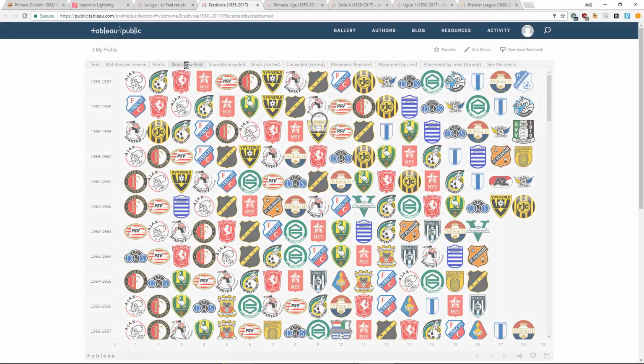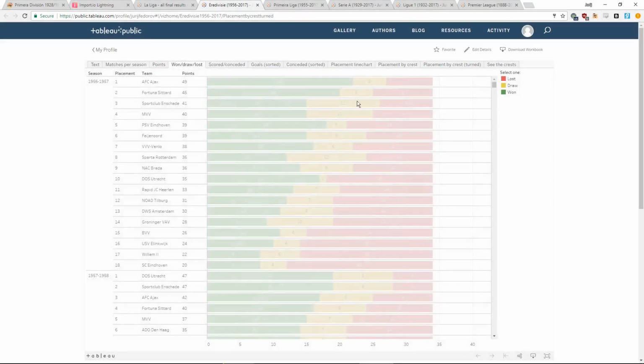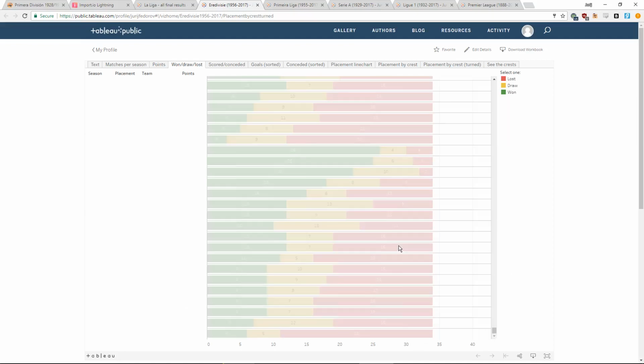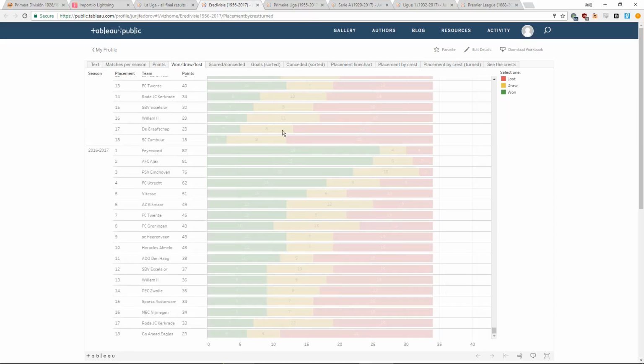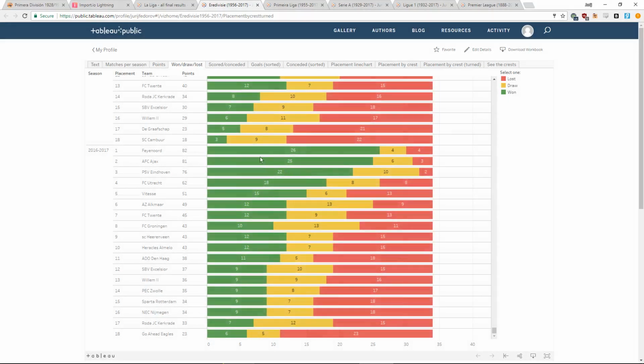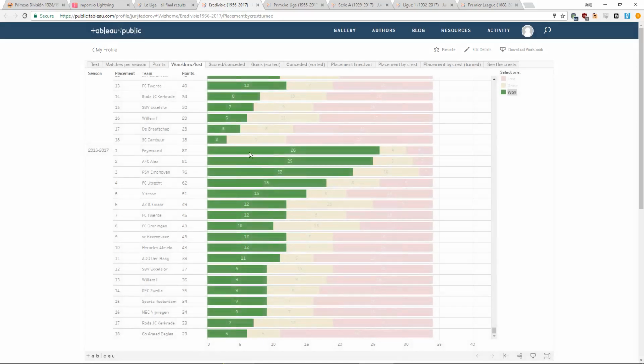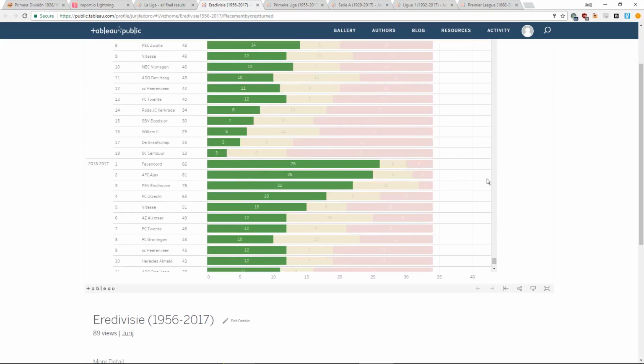Also, the data I've used can make a lot of other charts too. For example, I've made this chart. It's a bit slow. It's slow because I'm showing a lot of data for all seasons at one time, and also because I'm recording. So you can see, for example, the last season Feyenoord won 26 games. Now you can see all games won.